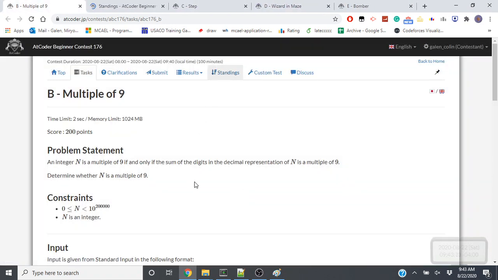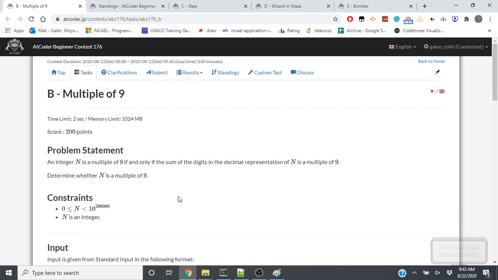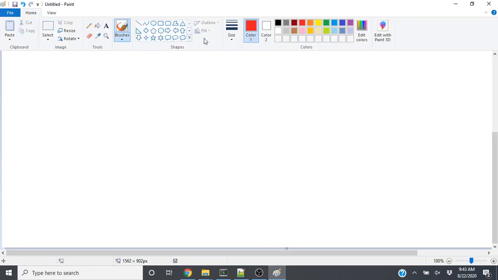Wait, I think my placement might change. Okay, so an integer n. Alright, so this one you just check if a string is a multiple of 9. They say an integer is a multiple of 9 if the sum of the digits is a multiple of 9. So you're given the digits, like 2, 3, 4, 7, right? And you want to check if the sum of the digits is a multiple of 9. So first, just take the sum of the digits.